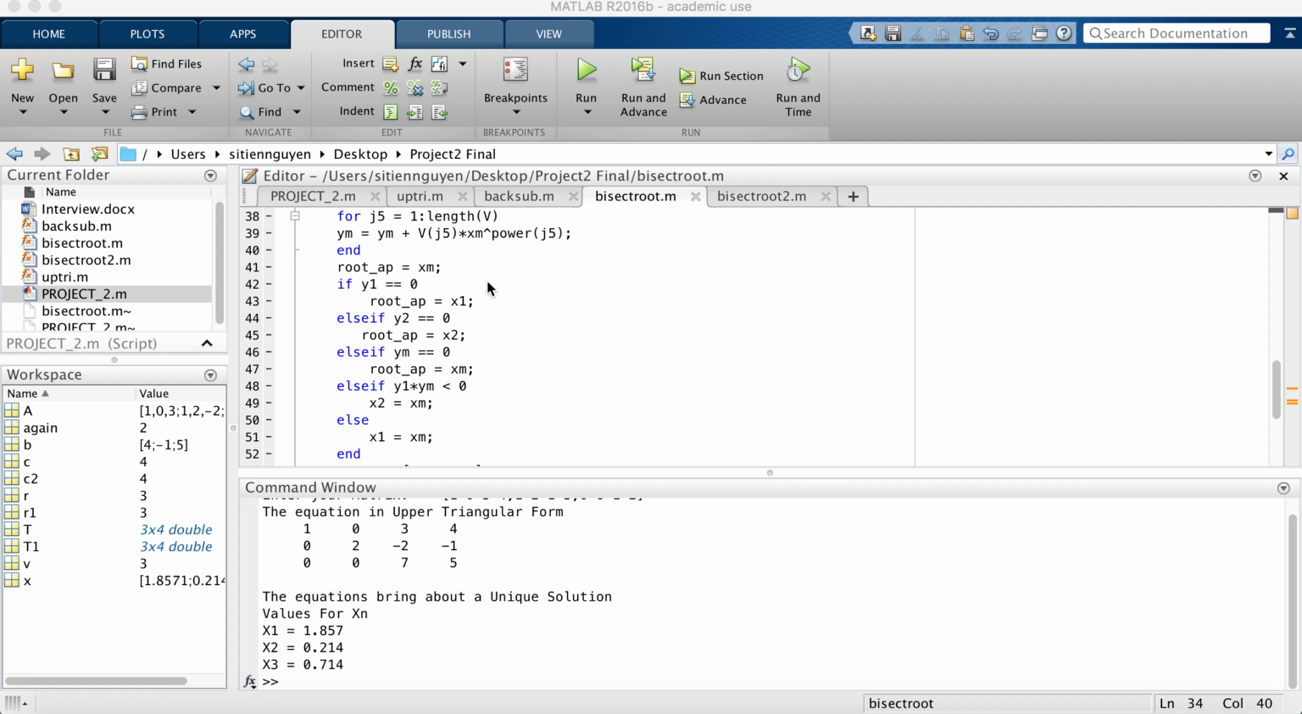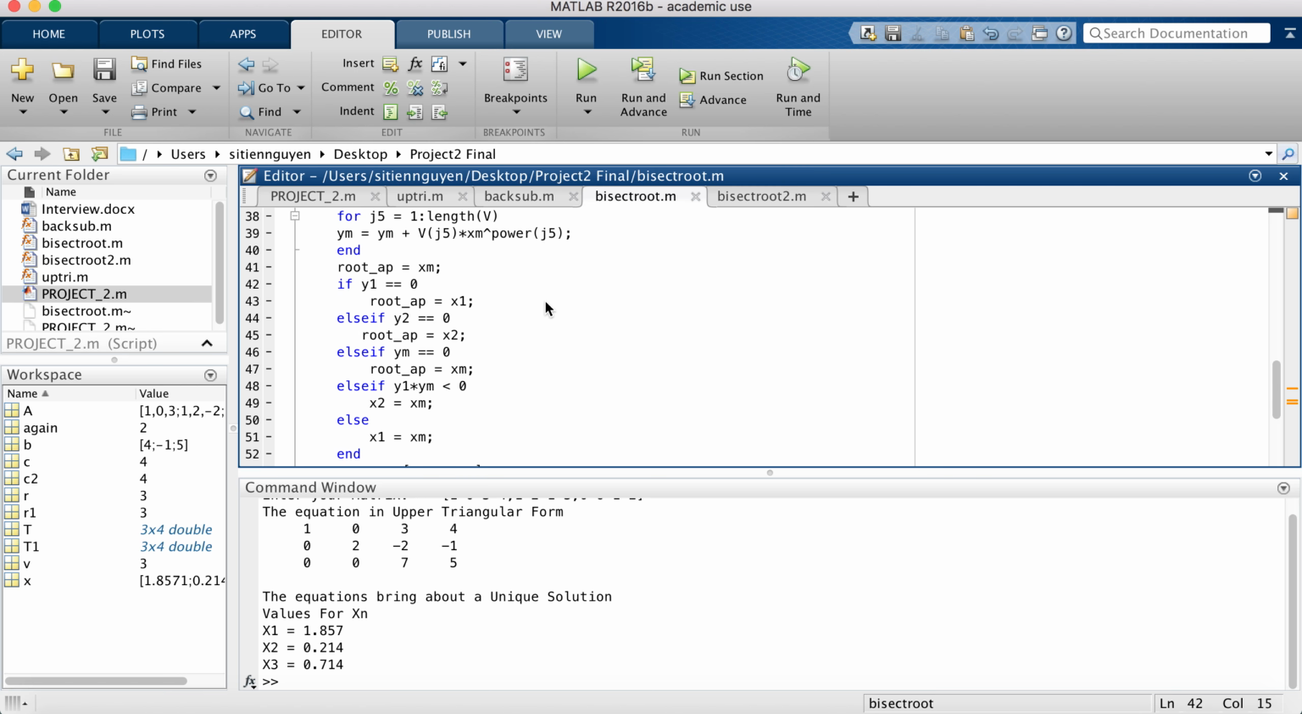So I use some conditions right here. If y1 equals 0, it means my root is equal to x1, and if y2 equals 0, it means my root is equal to x2. And if ym, which is the function at the midpoint x value, equals 0, it means my root equals xm.